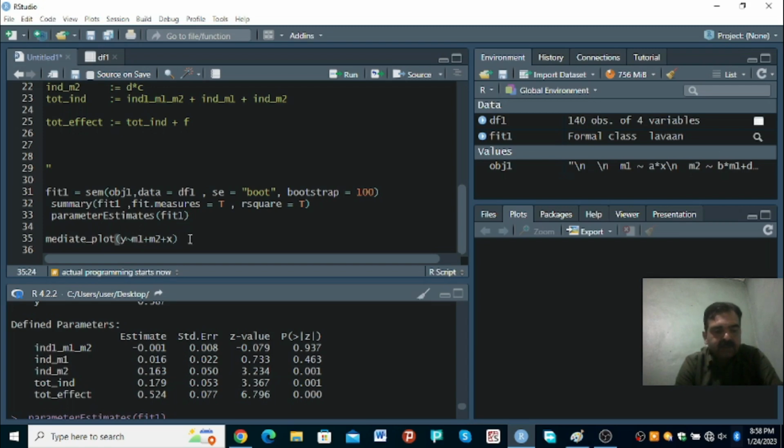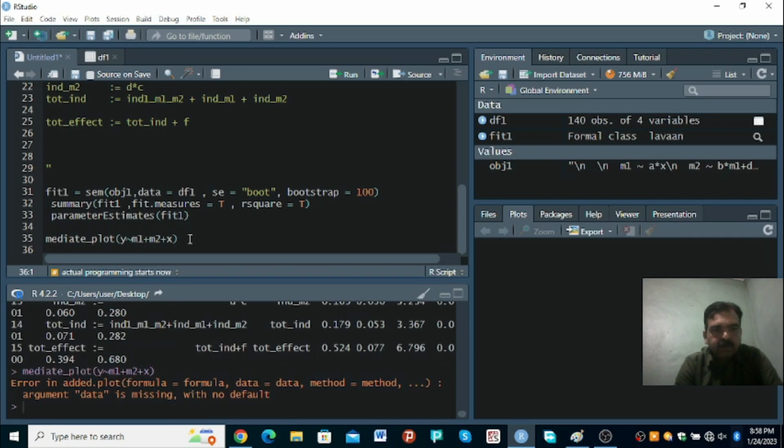So let us run this, let us see. Okay, control enter. Oh, sorry. Here R cannot find where is this x, m, m1, m2, where to find, where to write data is equal to df1. Control enter.